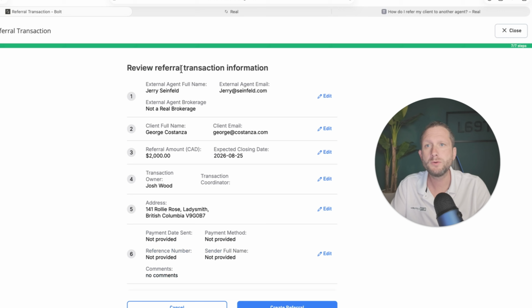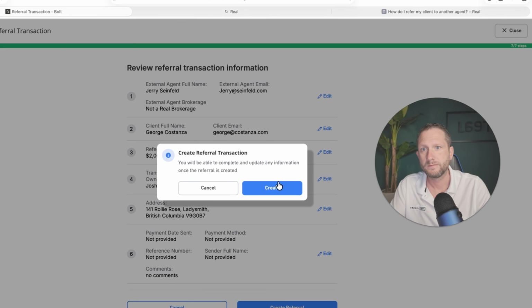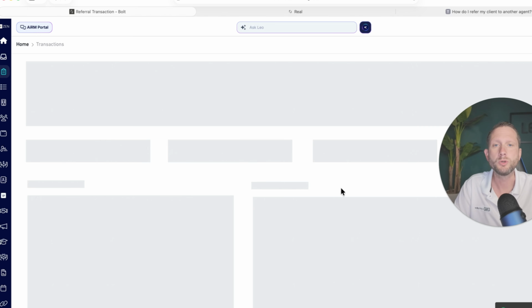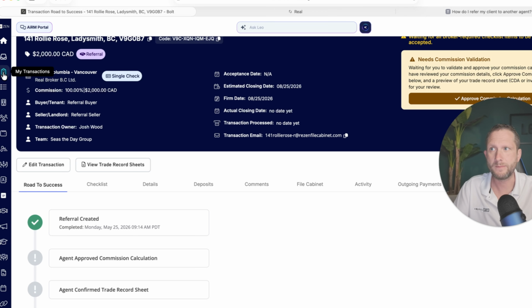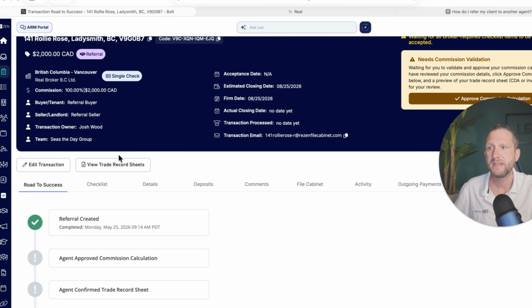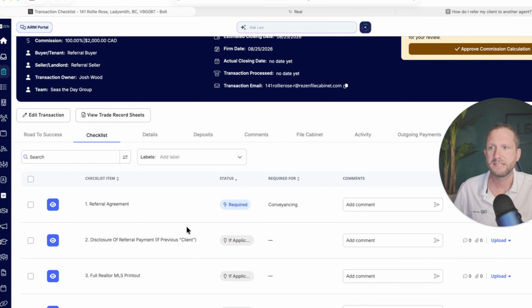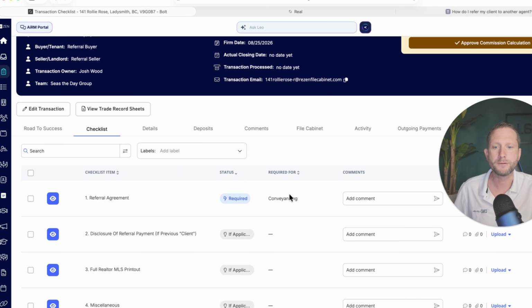Now you can review the referral transaction information. It's all here, everything that you entered, and we'll create this referral. So it's saying that we'll be able to fill in more information later. So we'll create it. Now this referral will show up in your transaction list. So over here on the left, my transactions, it'll be in there. Here in the checklist is where you'll upload that referral agreement.